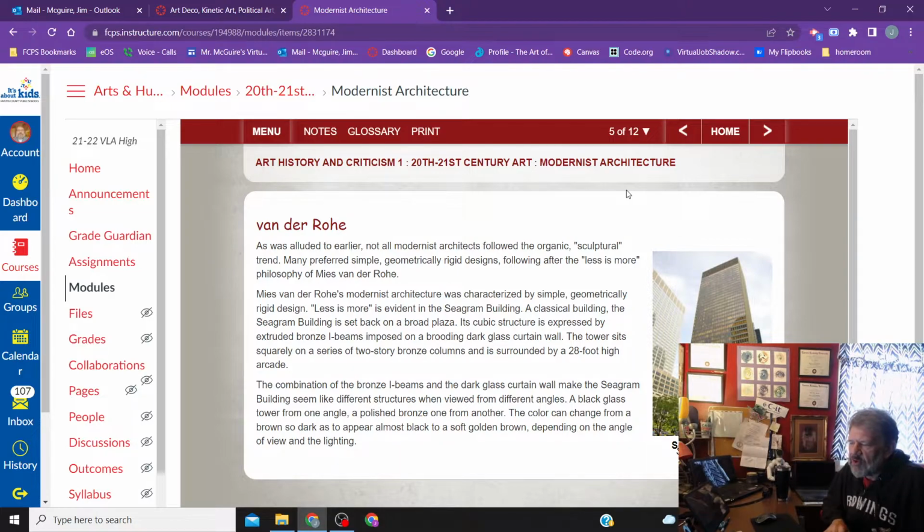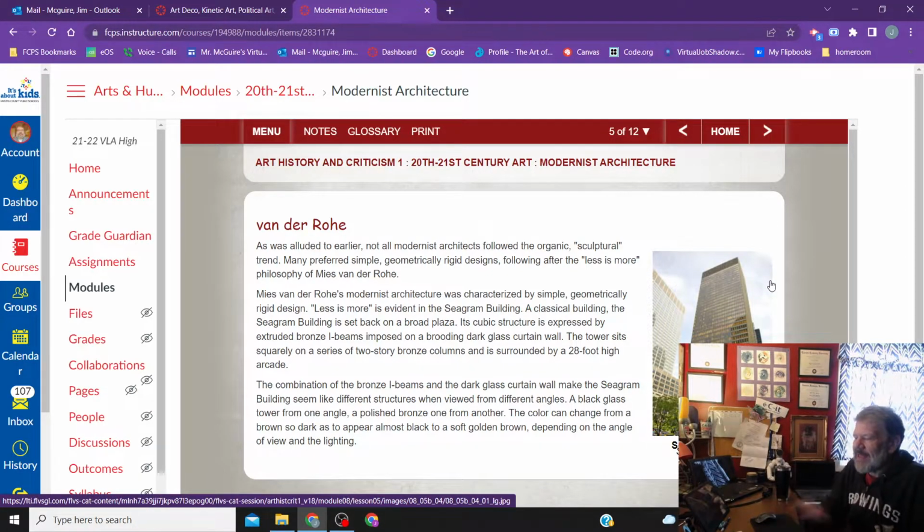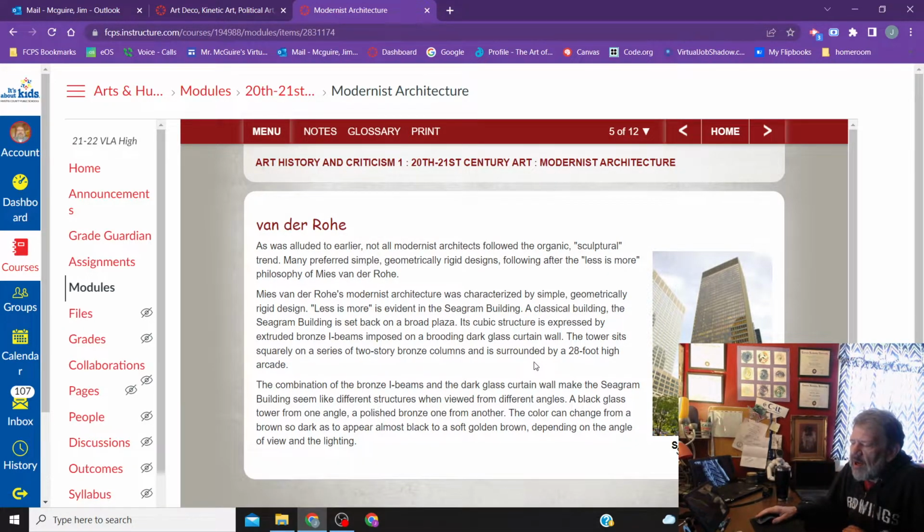Many preferred simple, geometric, rigid design, following the less is more philosophy depicted here by Mies van der Rohe. You can see this building is a classical building, the Seagram Building, set back against a broad plaza. Its cubic structure is expressed by extruded bronze I-beams imposed on the brooding dark glass curtain wall. The tower sits squarely on a series of two-story bronze columns and is surrounded by a 20-foot high arcade.